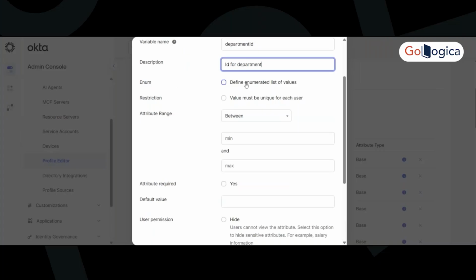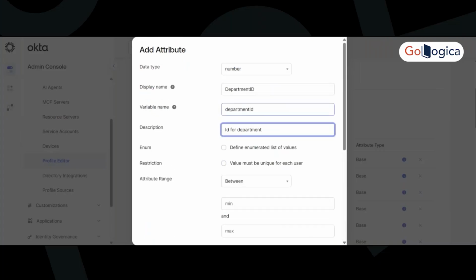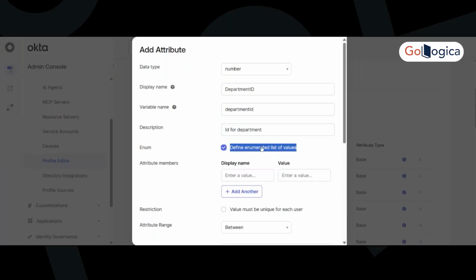You can also set things like the value must be unique for each user, because we are setting the department ID. Each ID must be a unique digit. So we will use restrictions. Value must be unique. Define enumerated list of values: suppose you want to give preset values for the person creating the identity to choose from, here you will add all the possible data which can be given to the attribute department ID. But I don't think this attribute needs a predefined set of values, so we will unclick that.